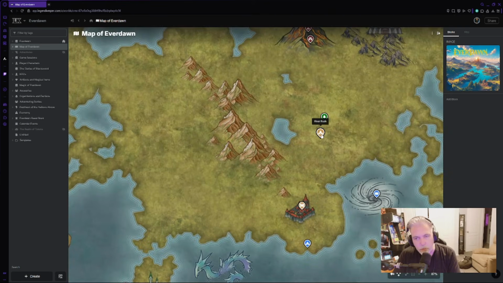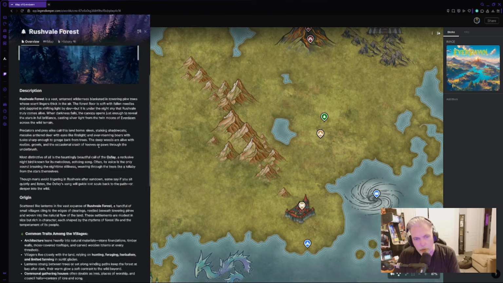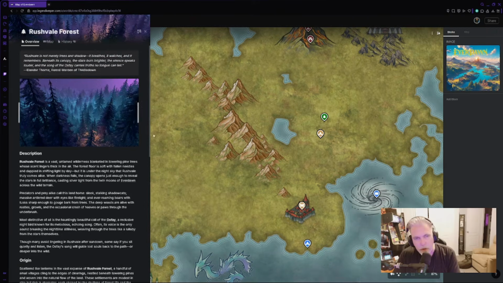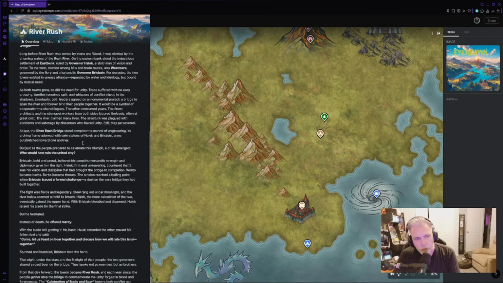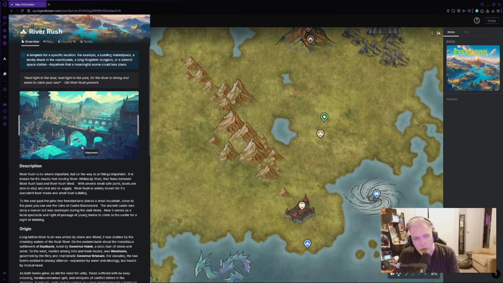So here's the town of River Rush and the Rushvale Forest. I could click on the Rushvale Forest, and you can see my descriptions and everything about that. Some notable villages in there. Here's River Rush. Description and the origin of River Rush, which I wrote up a nice detailed origin on that, and how the 2 cities kind of became one on either side of River Rush. It's a very dangerous river.